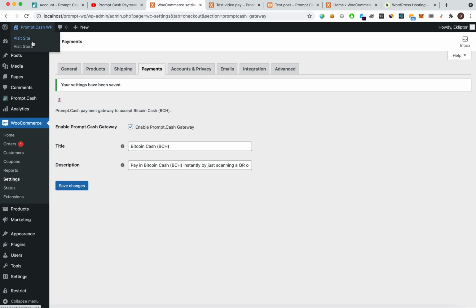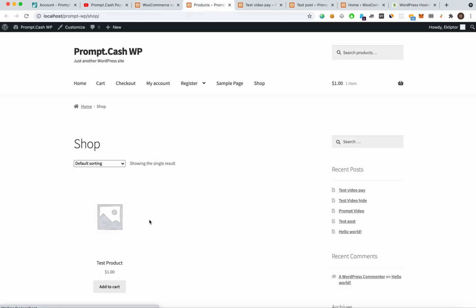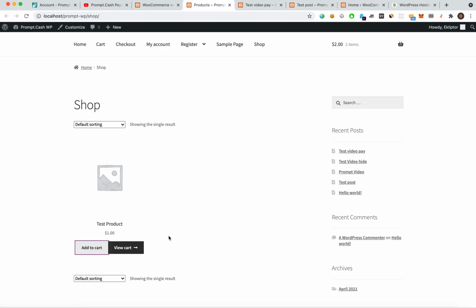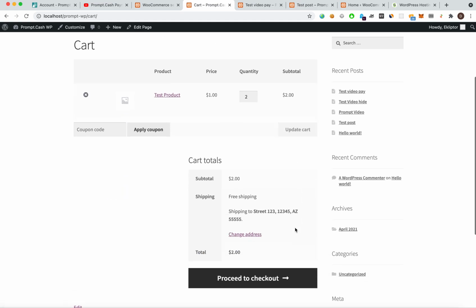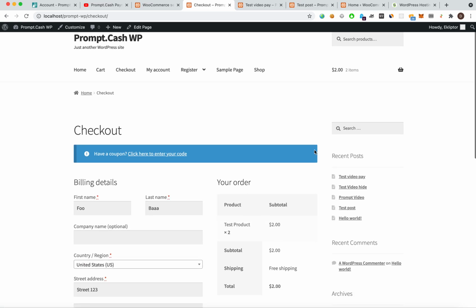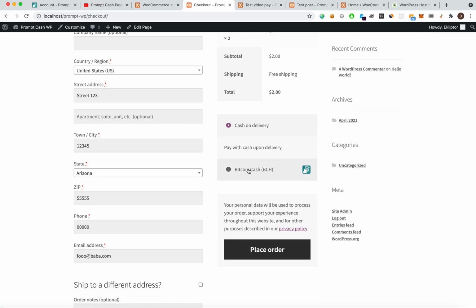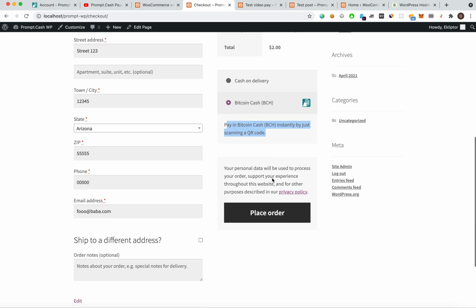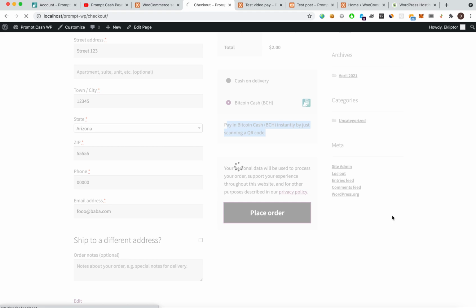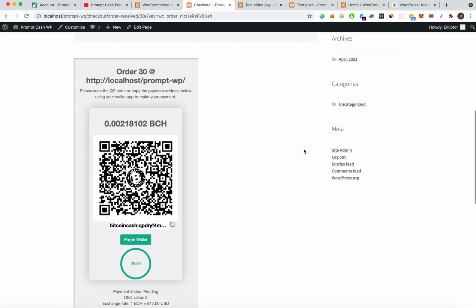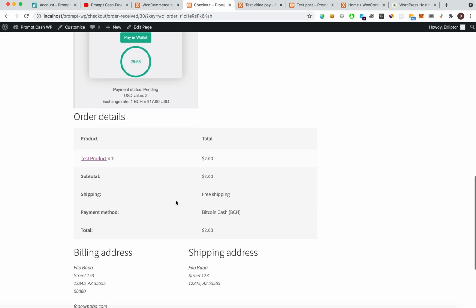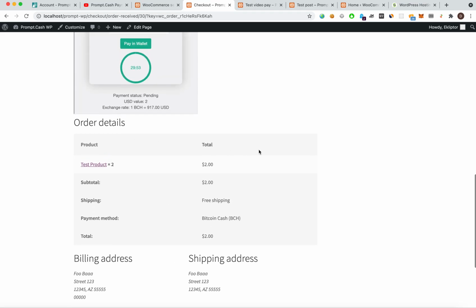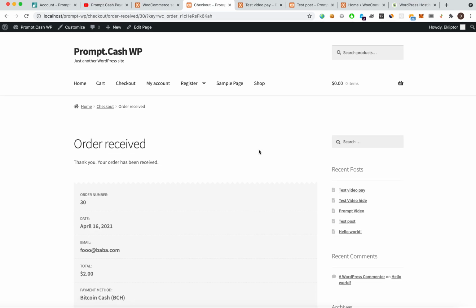And now if I go to my store, I only have one test product here, but I can buy my test product now. I go view cart, I proceed to checkout, and voila, here there's Bitcoin Cash now as a payment option, and this comes from the Prompt Cash plugin, and it says pay in Bitcoin Cash by just scanning a QR code. Now I will just place my order right here. And voila, I get the same payment frame for my order with all the other WooCommerce order totals and order data, and it works the same like before, and this way you can sell physical and digital goods using prompt.cash.